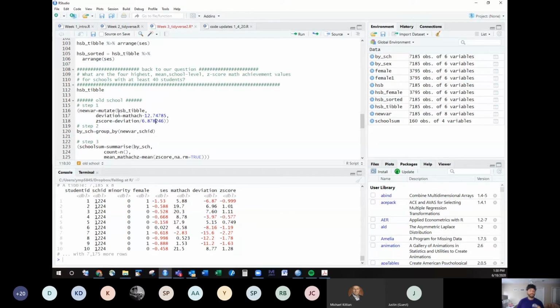So this is from last week: within a mutate statement, you can call a new variable that you're creating within the same mutate statement. So deviation doesn't already exist in the tibble, but I can create it in this line and then call it in this line. That's a really great function, is you don't have to create it in order to use it. You can do it in the same step. So step 1 here is creating this new variable.